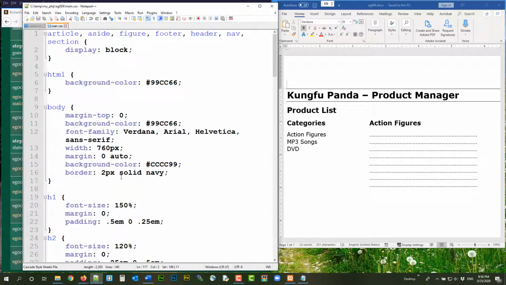So very fast, I went through the CSS file. Again, I'm not trying to teach CSS here, so you just figure it out and look at the tags, okay? All right.